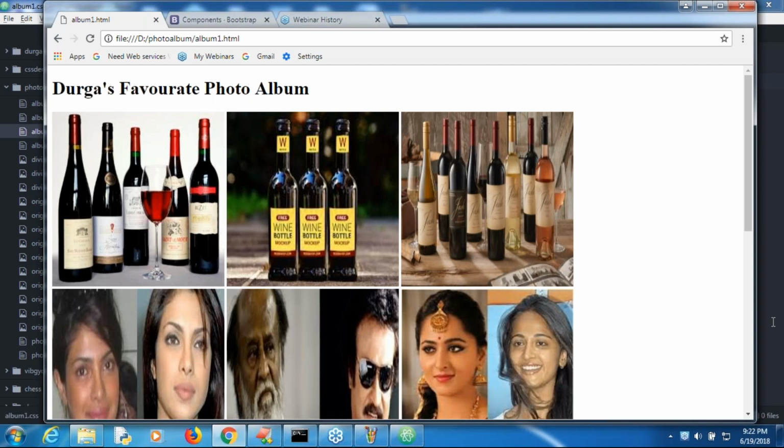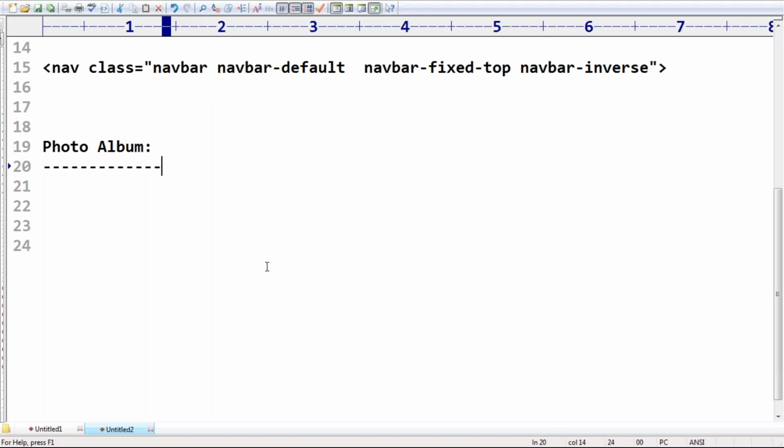Just width wise, don't hard code width like this. Now my question is, in a single row how many images do I want? Suppose 100% width is there. How many images do I want to take? I want 3 images.